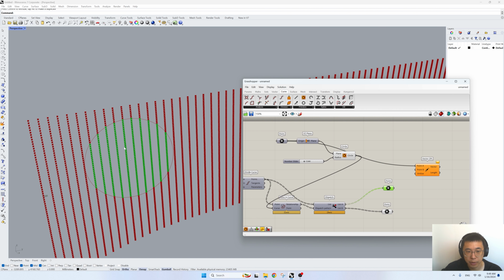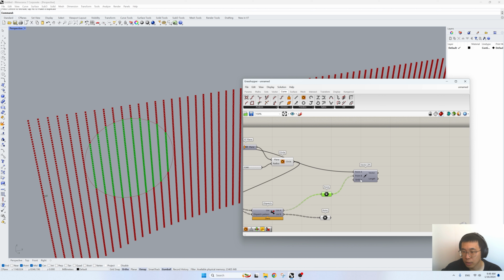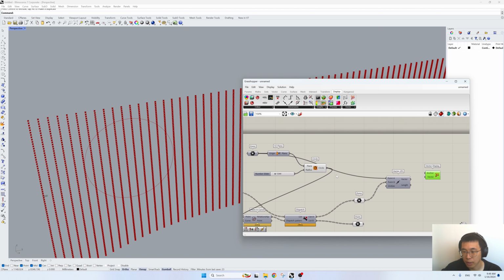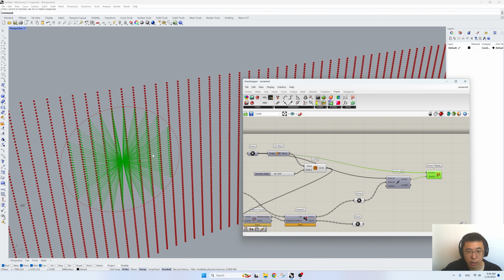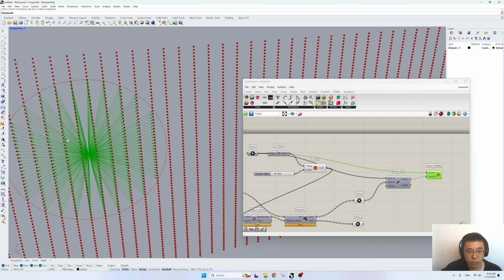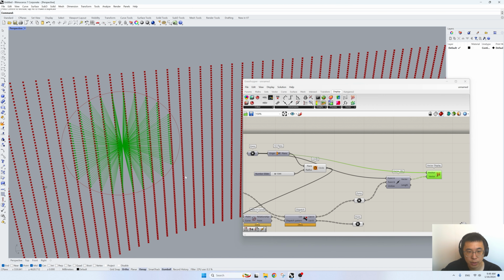These points will get moved. So that's the point B. And then for better understanding, we can use vector display to visualize it. So the anchor will be this point, the vector will be here. So now you can see that's the moving or force direction of all these points inside the circle.